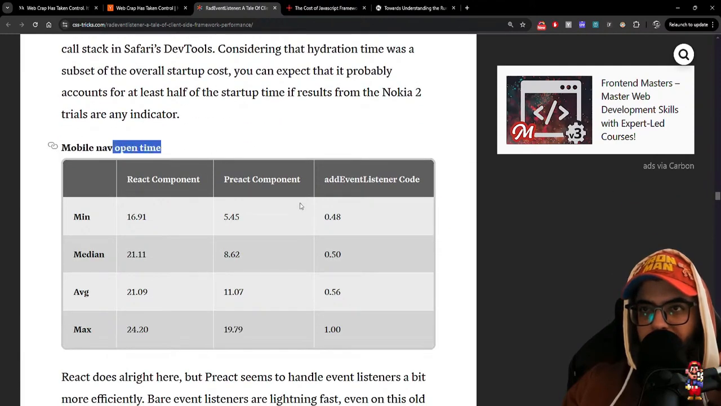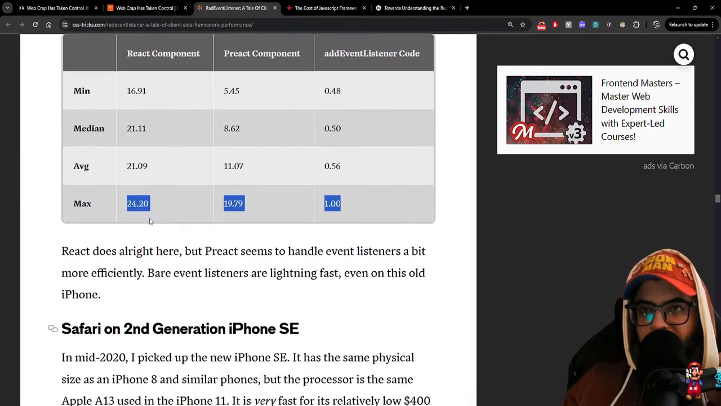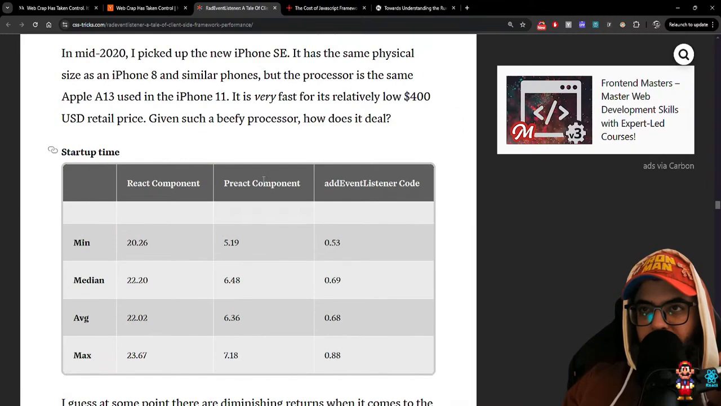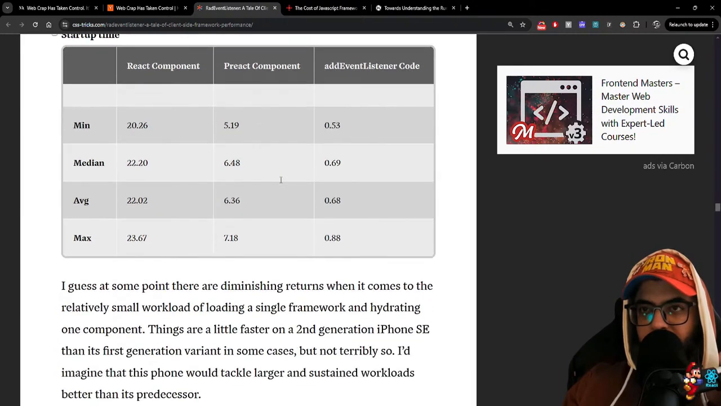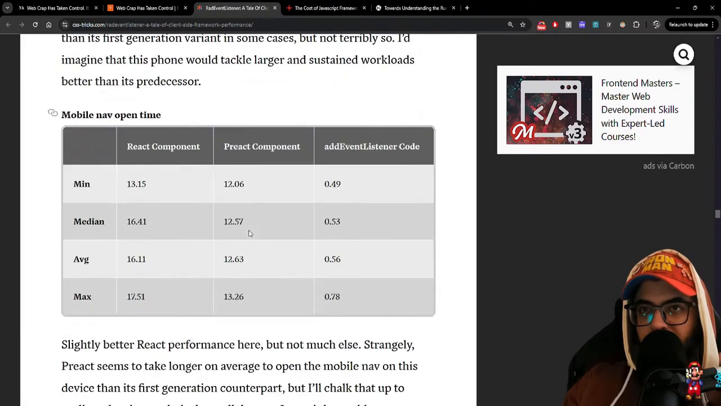How about mobile nav open time? 24 times. How about Safari on second generation iPhone? Even worse. How about mobile nav open time?